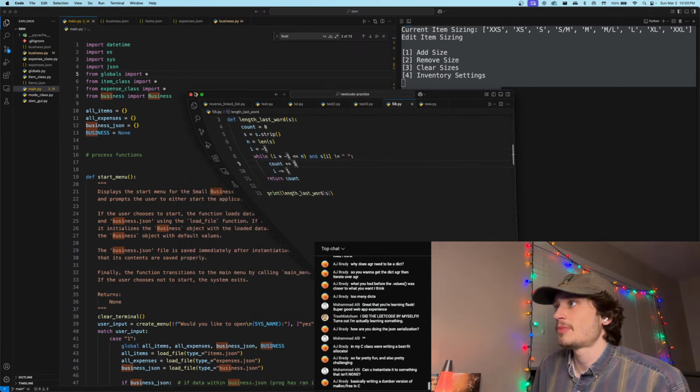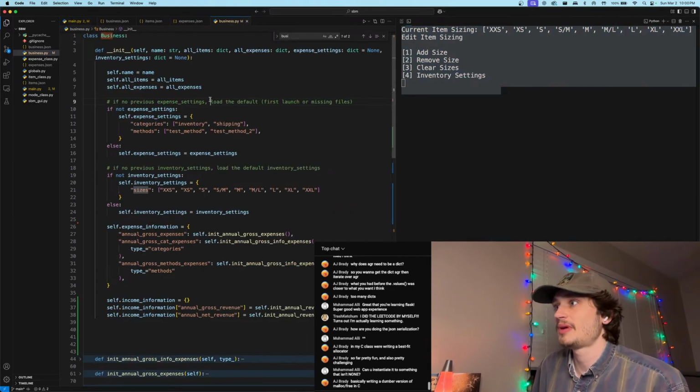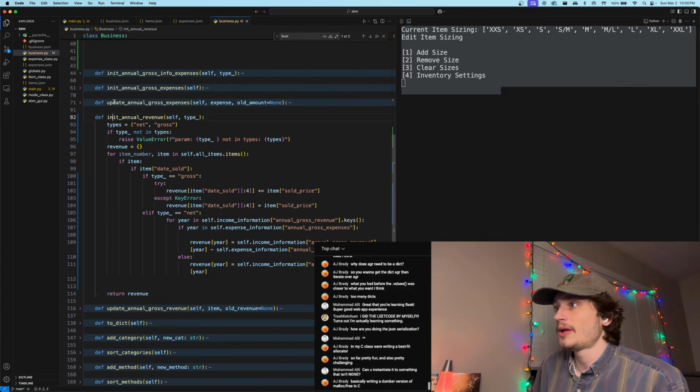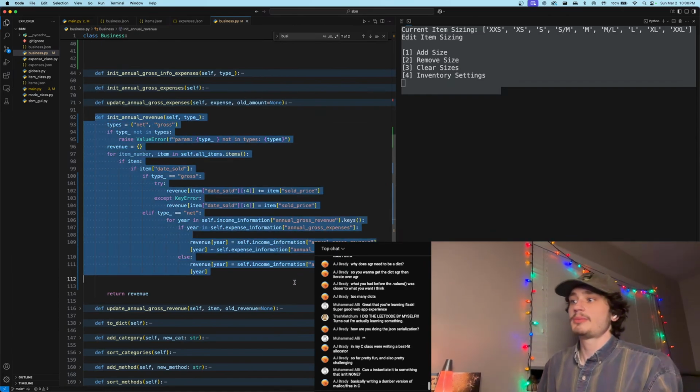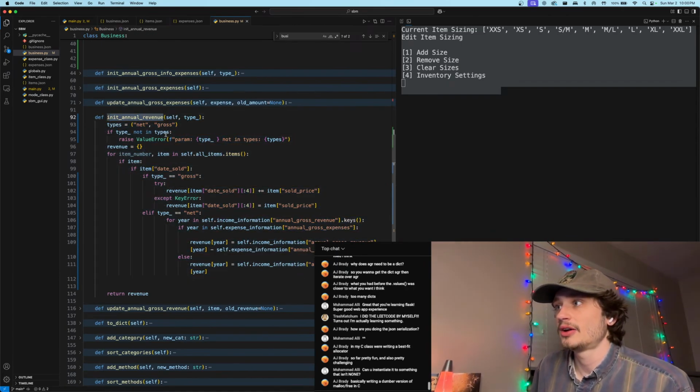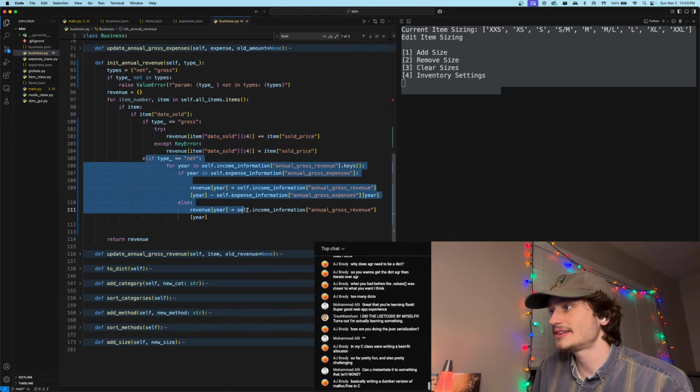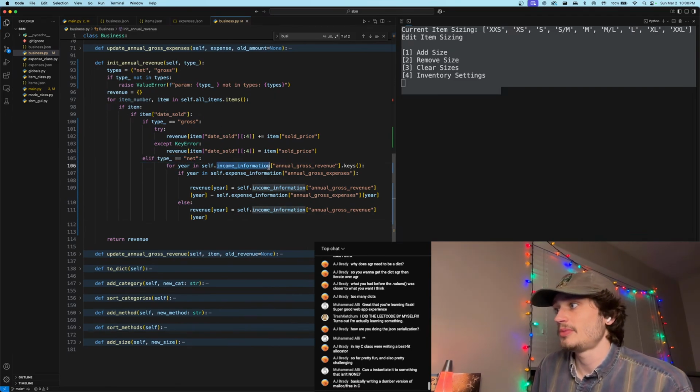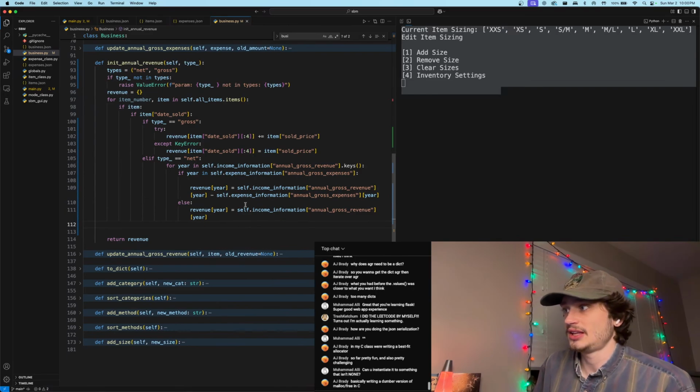And then we implemented in the small business manager today, so a pretty productive day. We actually implemented a new function. We condensed down our initialize gross revenue function, and we created a more general and dynamic function for an annual revenue update, or initializing function, which takes in a type, and now you can give it a type of net or gross to compute that normal gross revenue, but also to compute a net, which will create a new statistic within the income information attribute for the business, an annual net income. It'll just take the gross income, subtract the expense income for that year, and then create that structure.